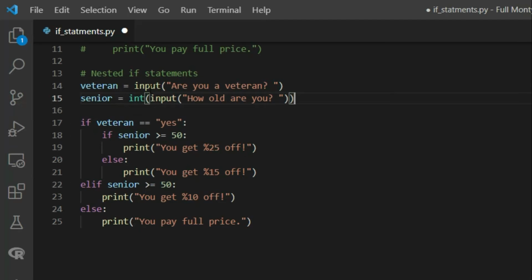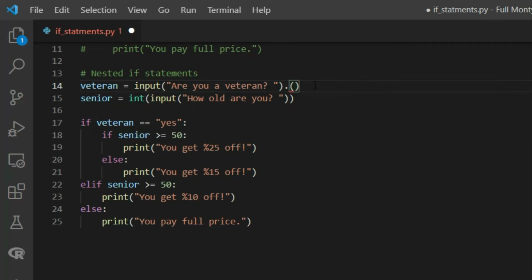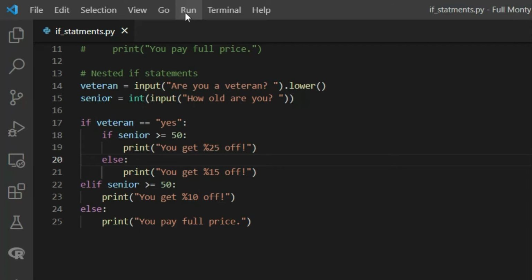In veteran, we want to make sure that our string matches our condition down here. See, we have it all lowercase, and they could put all uppercase or make one letter uppercase. So we can use the dot lower function. What this is going to do is change the entire string to lowercase. You can also go dot upper, and it will make everything uppercase. So let's leave it at lower so it matches our condition down here. And let's go ahead and run it.